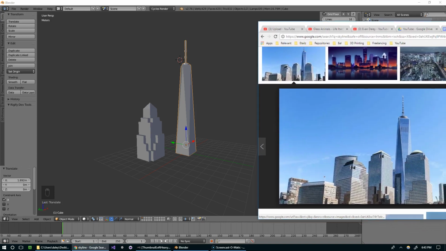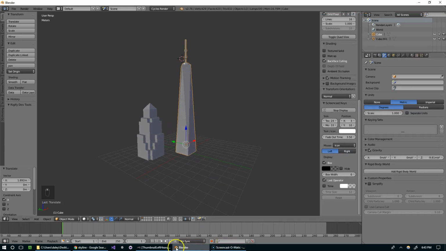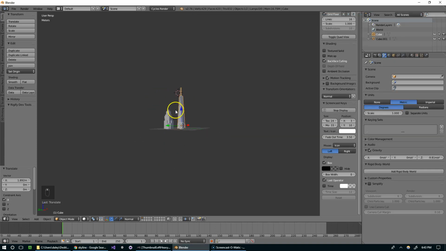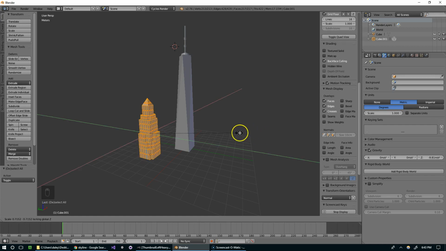Alright, so it's a little bit stubbier than it should be, but you can see we've got that piece right here, and the pointed top, and this building. And the perspective is a little bit off too. So why don't we start by scaling this in on every axis except the Z-axis. So that'll be S, Shift, Z.